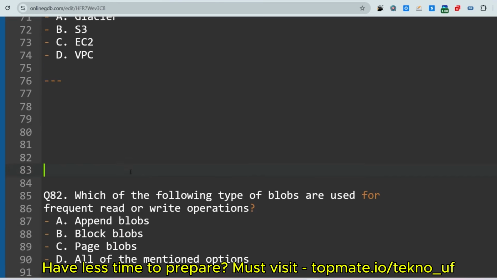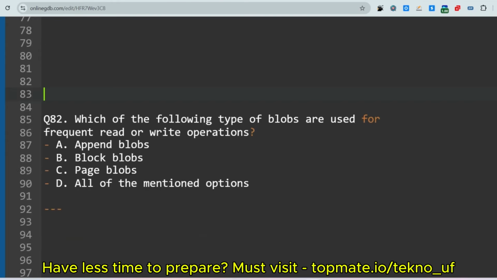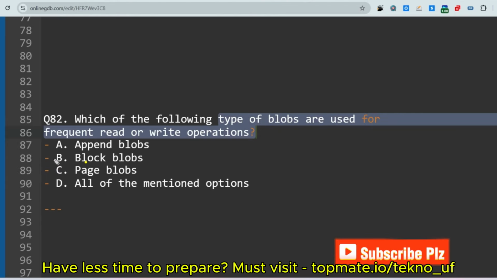The next question is, which of the following types of blobs are used for frequent read or write operations? Append blobs, block blobs, page blobs, or all of the mentioned options? Which option will be correct? Please give the answer in the comment section. Okay, so let me give the answer here. Option B will be the correct answer, block blobs.